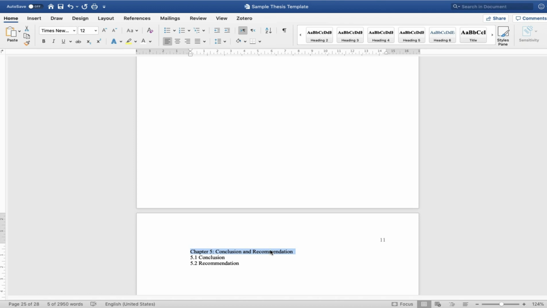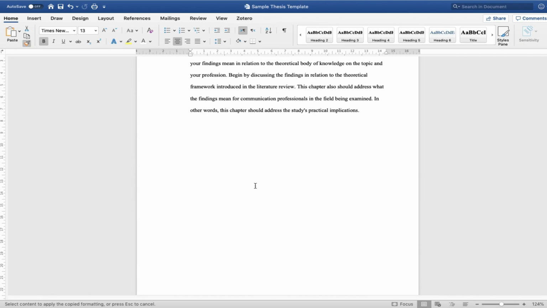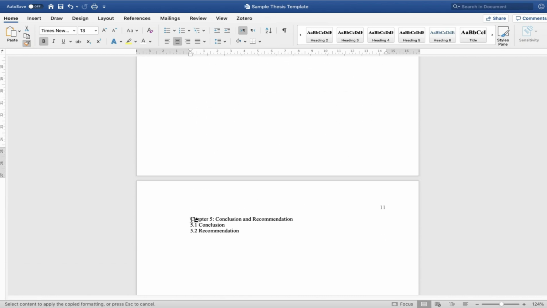If you want this formatting to match the one that we have here, you just select chapter 4, go to Copy Formatting, and select chapter 5. See? The same applies here.